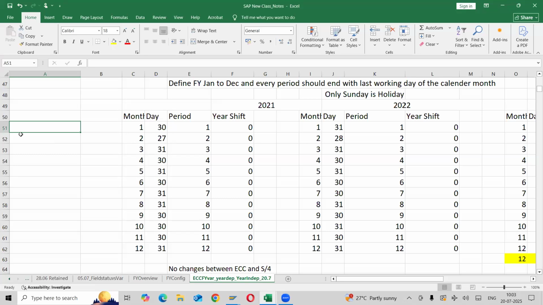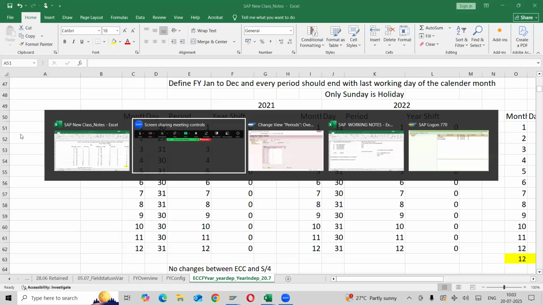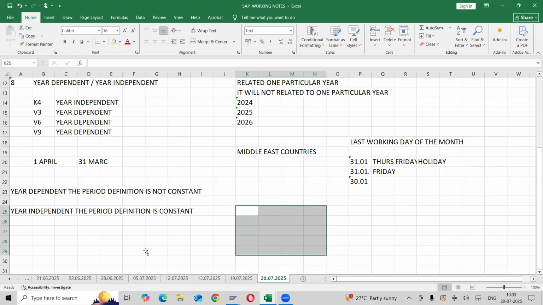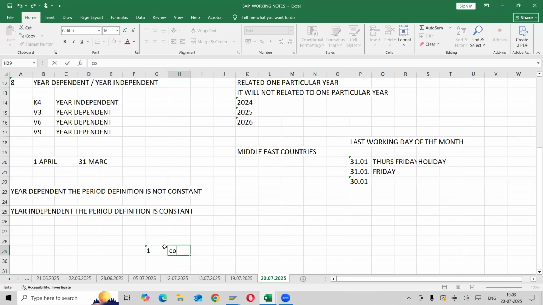So again, I'll reiterate what are the things we have covered in our previous sessions. What is the practice you need to do? Company code creation. Can someone say what is the first step we have done? Company code creation. Next one. COA, chart of accounts, correct. Definition of chart of accounts.